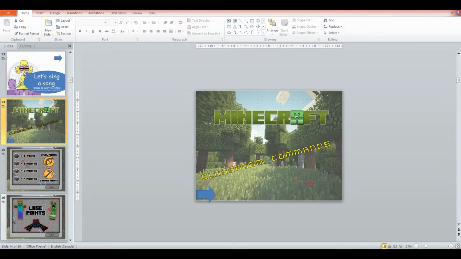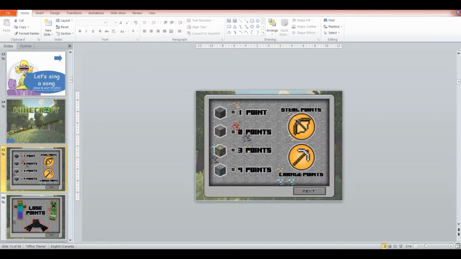So from here, I actually play a bomb game rather than doing lots of practice and production, because it can be a bit difficult with these classroom commands, and I want to keep their engagement to the max. So I have this Minecraft bomb game.